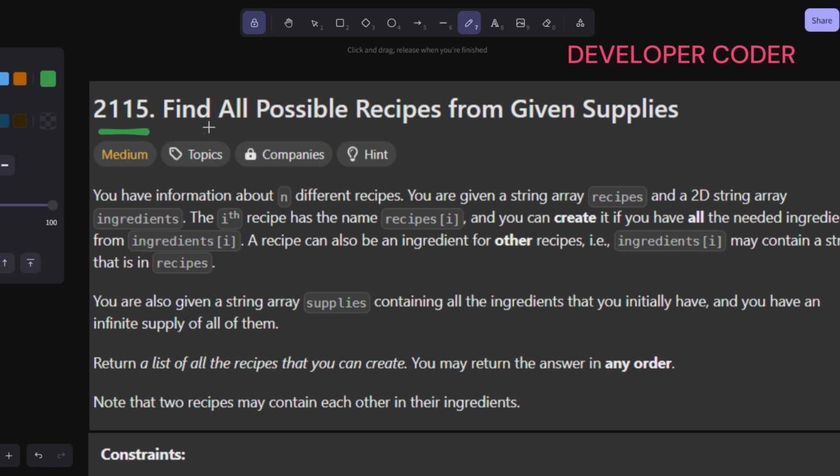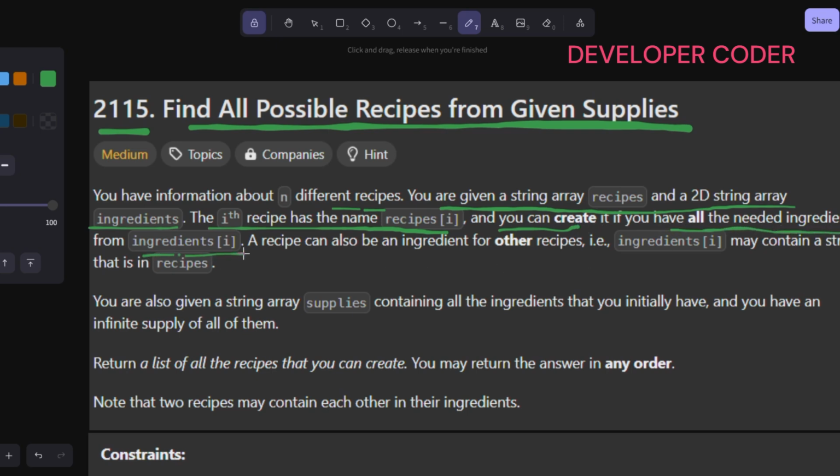Problem number 2115. Find all possible recipes from given supplies. You have information about n different recipes. You are given a string array recipes and a 2D string array ingredients. The ith recipe has the name recipes of i, and you can create it if you have all the needed ingredients from ingredients of i.